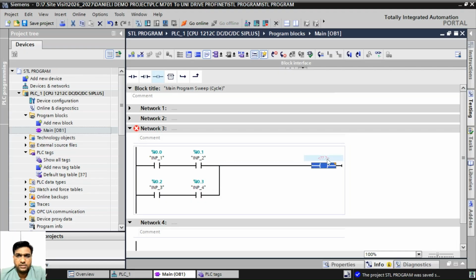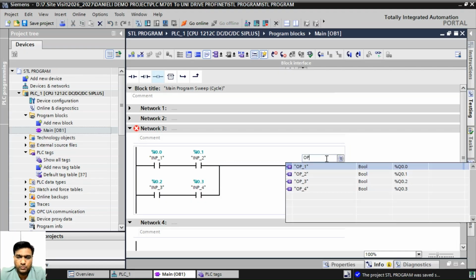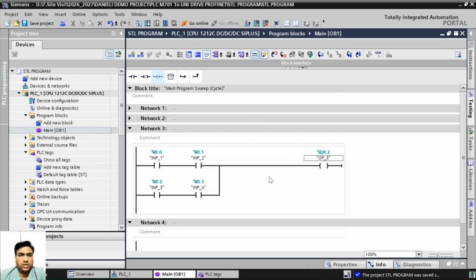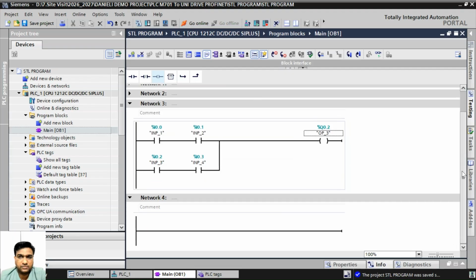Here I am checking output 2. Oh sorry, output 2 is already used, so I'm using output 3. Okay, so this is our ladder logic. So how will we write it in SCL or ST?